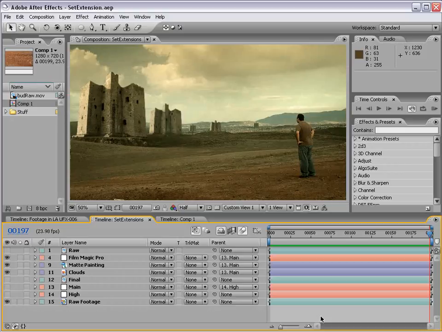Now, another example is, say you need the background to be a place that doesn't actually exist. So that's when you have your art department put together this great matte painting. You put it up there and it looks amazing. So here's some different ideas of what you may want to use a set extension for. Now, we're going to take a look at actually executing a set extension in After Effects.